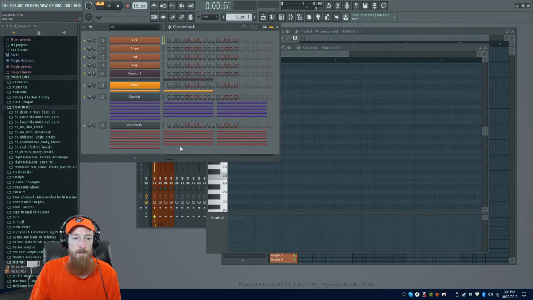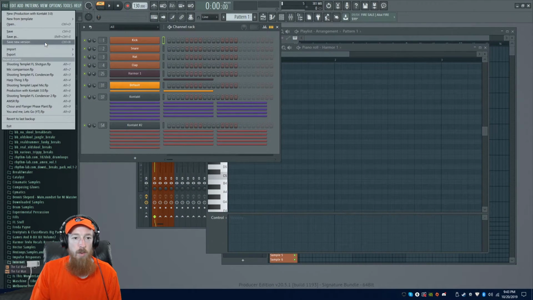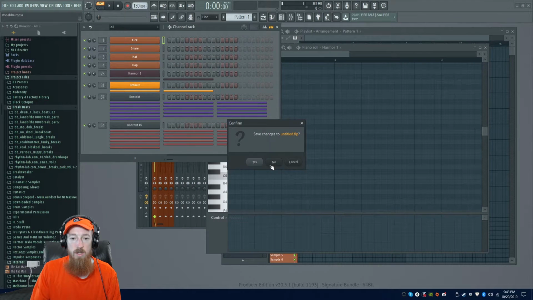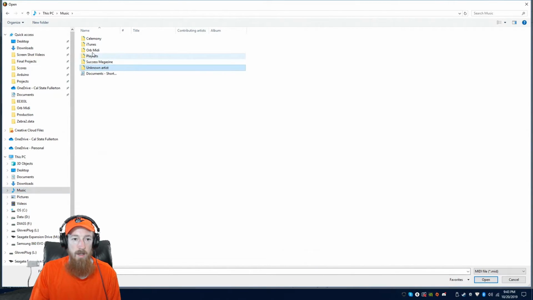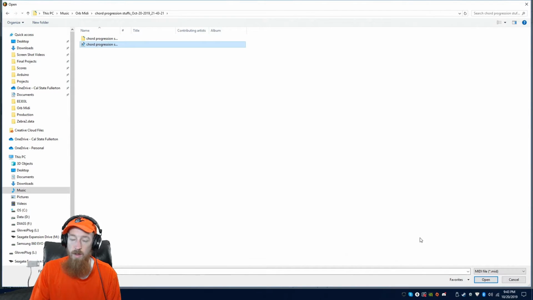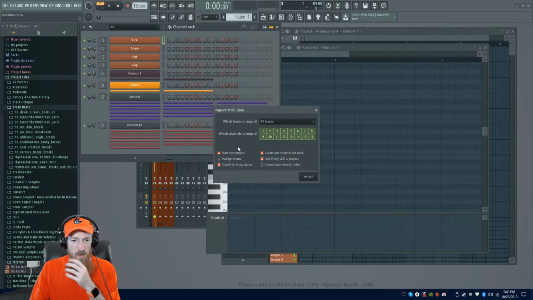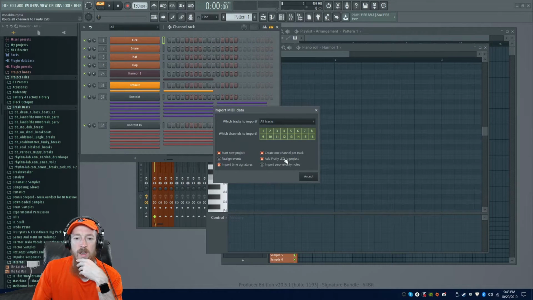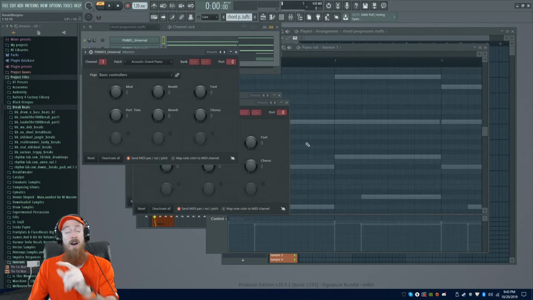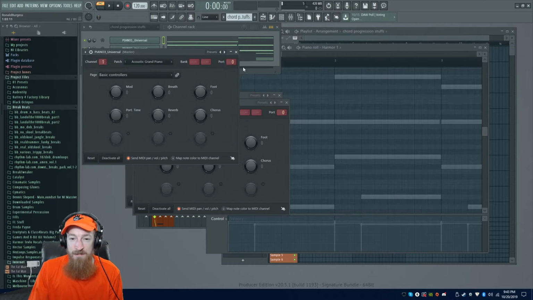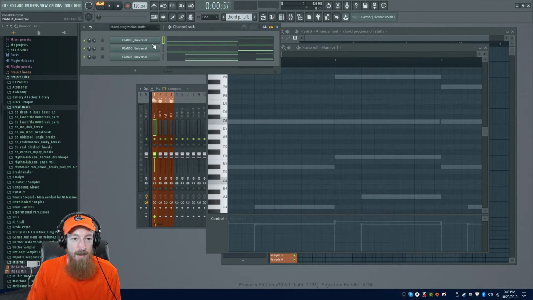Now we'll go into FL, and we're going to come in, import MIDI files, save changes, no. We're going to go over to music and Orb MIDI. Yep, it created the folder. I guess that's the way to do it. The biggest thing here is we do not want to create a new project, and everything else is fine. Okay, so if we play this, we get no sound. Isn't that just the greatest thing on the planet?